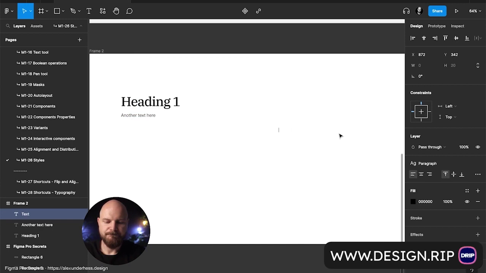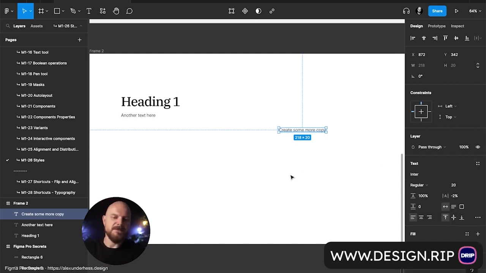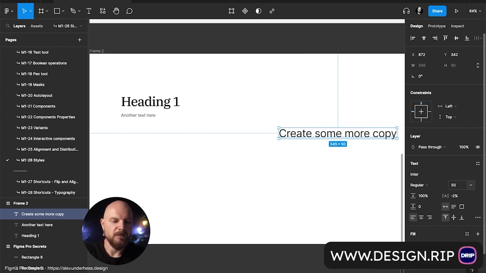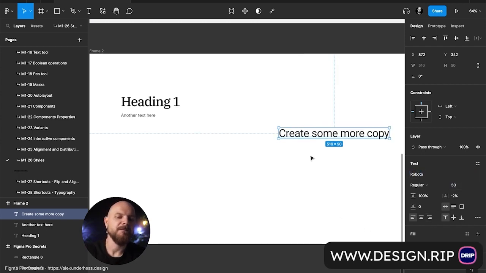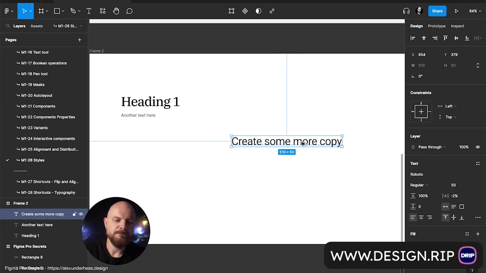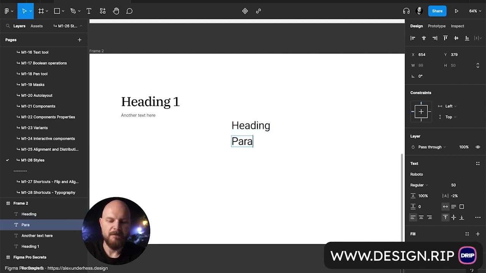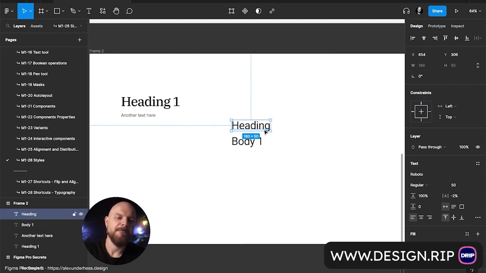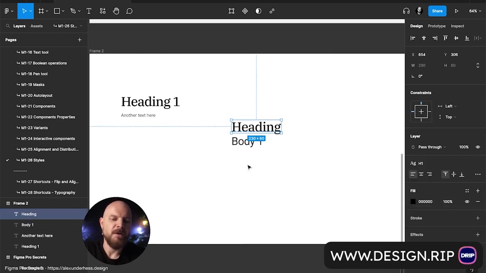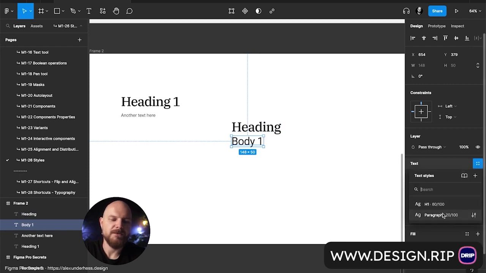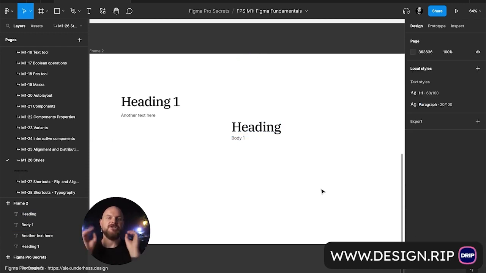And now when you create some more copy, let's imagine that you brought it from somewhere else, and by default it was 50 and Roboto. So now you have two texts here, and this will be heading and this will be paragraph or body 1. For heading you choose the style H1, for example, and for body 1 you choose the style of the paragraph. Done. In just one click the style has changed.